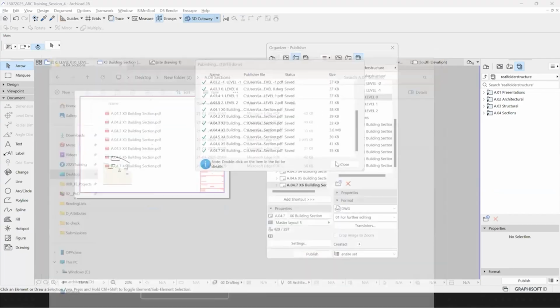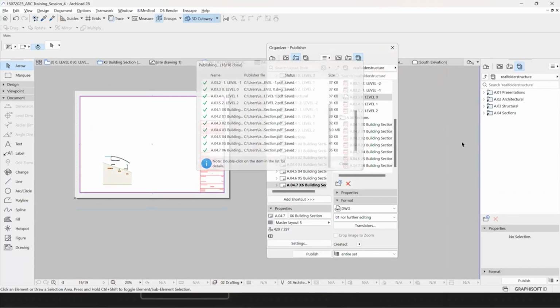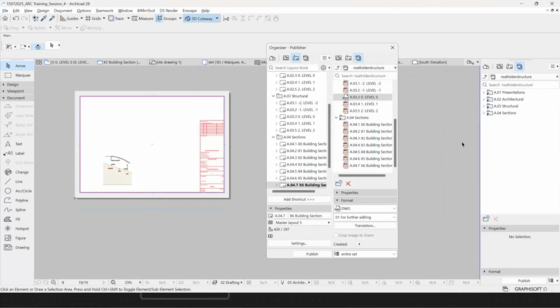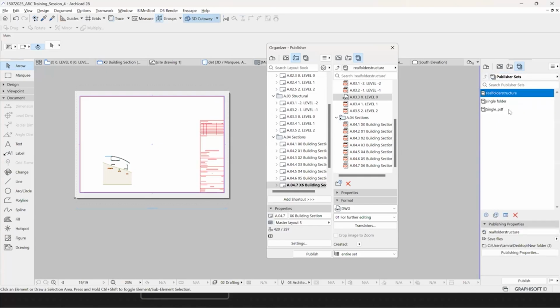So these are the 3 different methods that you can go with. One is to create a single PDF publishing. Another one is to go for a flat folder structure, where in one folder you have everything. And then the last one is to create a real folder structure where everything will be organized into folders, just like how you make it in the publisher set. So these are the 3 types.